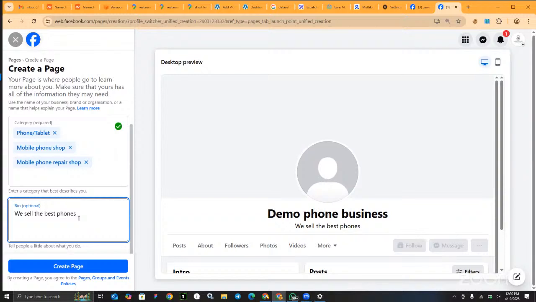If you can't think of anything at the moment, you can use ChatGPT. You understand? Just let ChatGPT know that this is what you do, this is your business, and you'd like it to give you a bio that suits your business. And it's going to come up with a very nice bio for you that you can put there. So you're in an age where you don't need to stress yourself, even to think. Just tell ChatGPT what to do, and it's going to give you what you want. So now we click on create page.